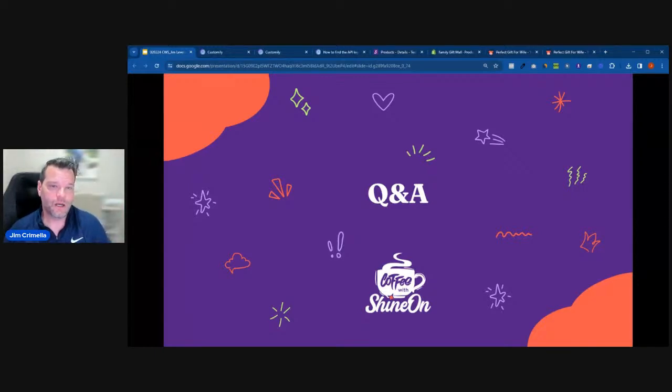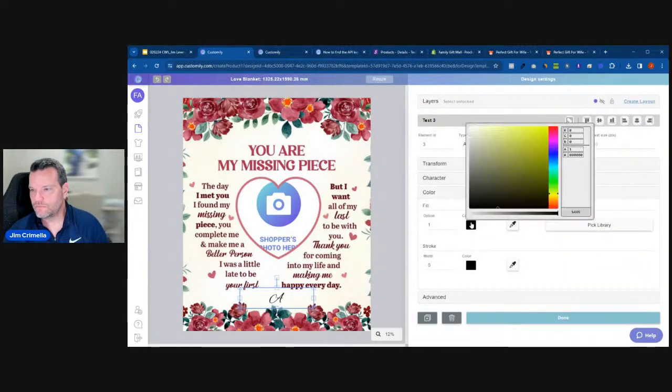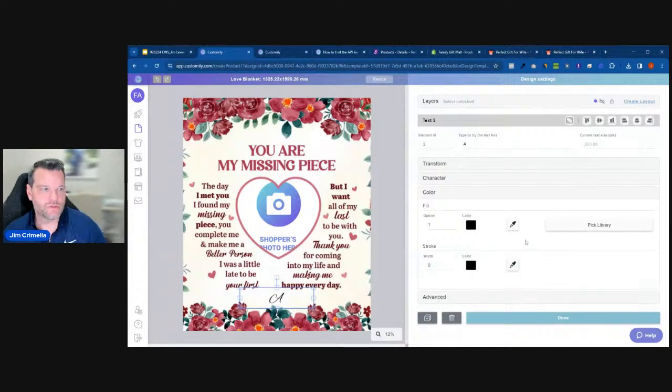Can you change the color of the added text when creating in Customily? Absolutely. Select a color from the design. So yeah, for sure. In here, you go here and then color. If I want it red, I can make it red. If I want it blue, make it blue. So they have a whole color option. And you can see as I'm changing the colors up here, the text is changing colors. I just did it black because I was doing this on the fly.